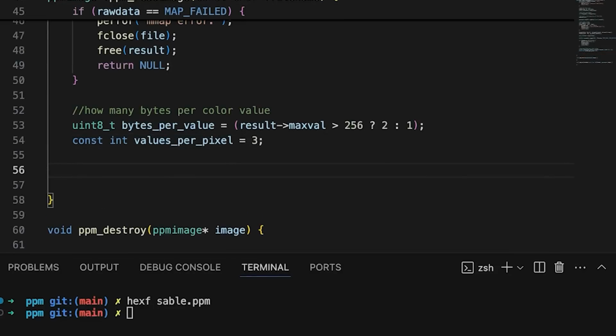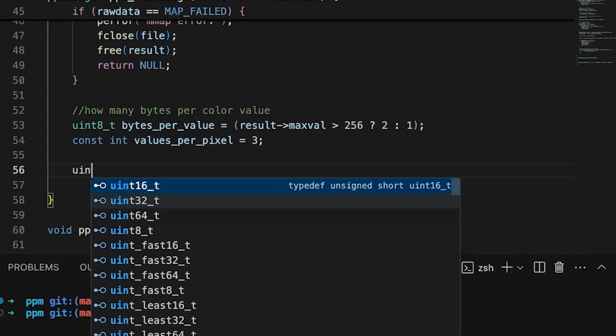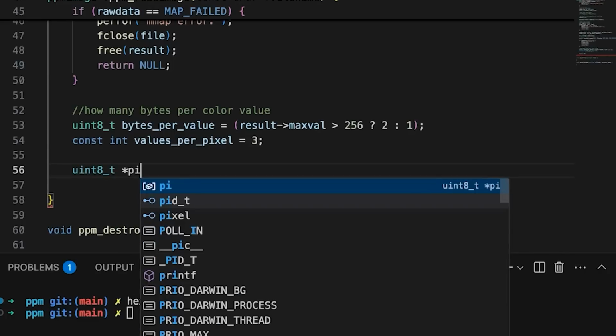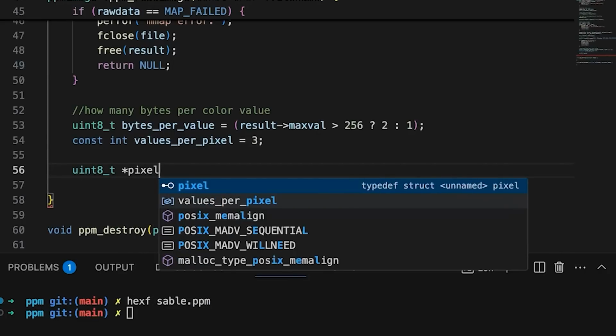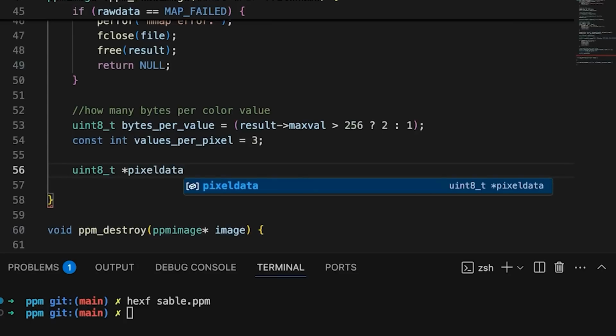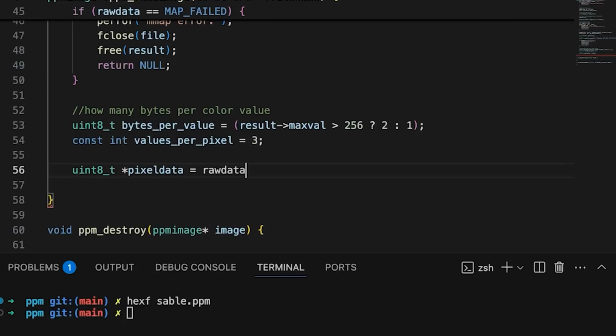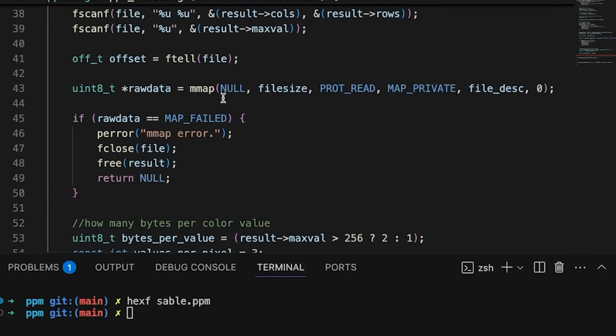Okay, so now let's use that offset we computed before. So let's come up with a pointer really quick, a uint pointer, and this is gonna be a pointer to the pixel data, basically where the pixels actually start. So that's going to be our raw data pointer. Okay, so that's the pointer we got from mmap right here.